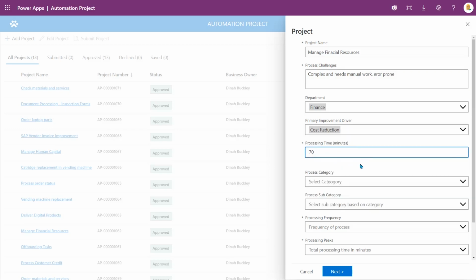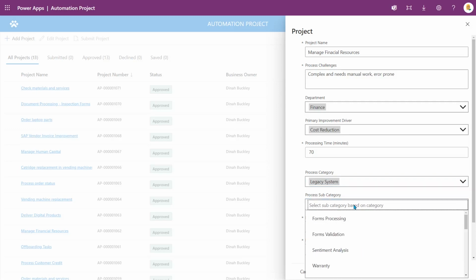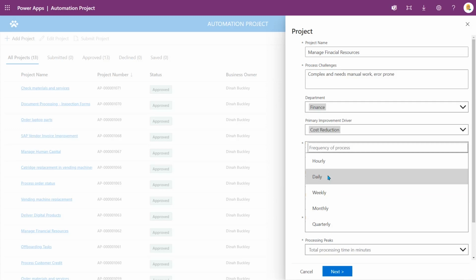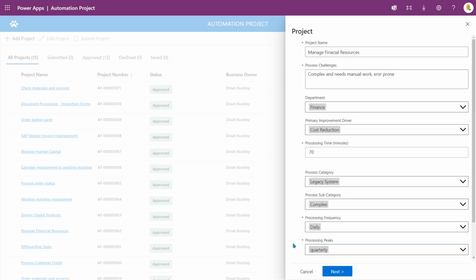And for the primary improvement driver, I'm just going to put cost reduction. And for processing time, I'm going to do 70 minutes. So it's going to take 70 minutes for a human to do this, and that's a long time for Ashley or whoever's doing it. So, if we are able to automate this and look at how much money we're going to save, that's going to be great. So the process category, I'm just going to choose legacy, and I'll put complex. And then for the processing frequency, I'm going to do daily, and the processing peaks, I'm going to say it's quarterly.